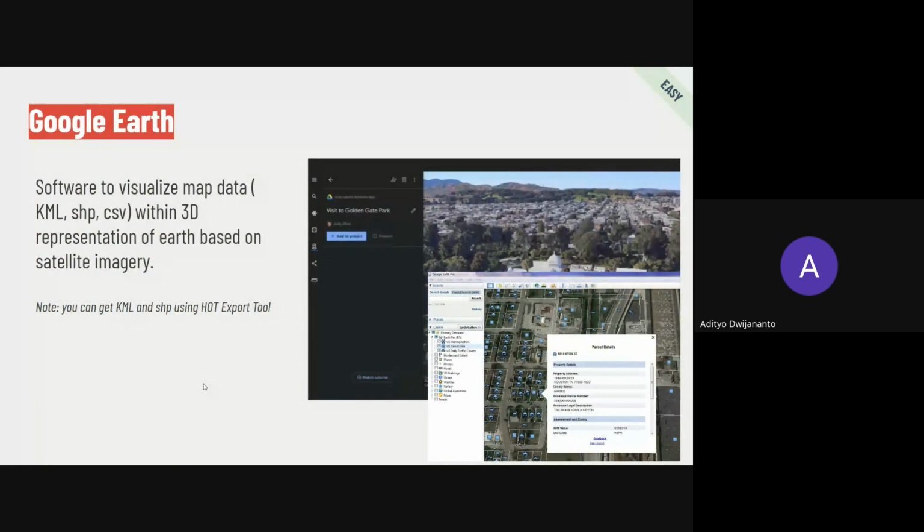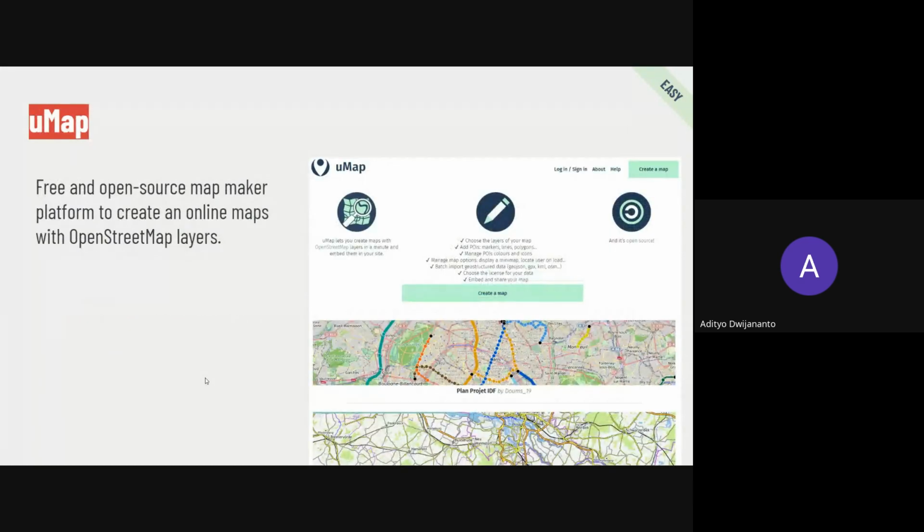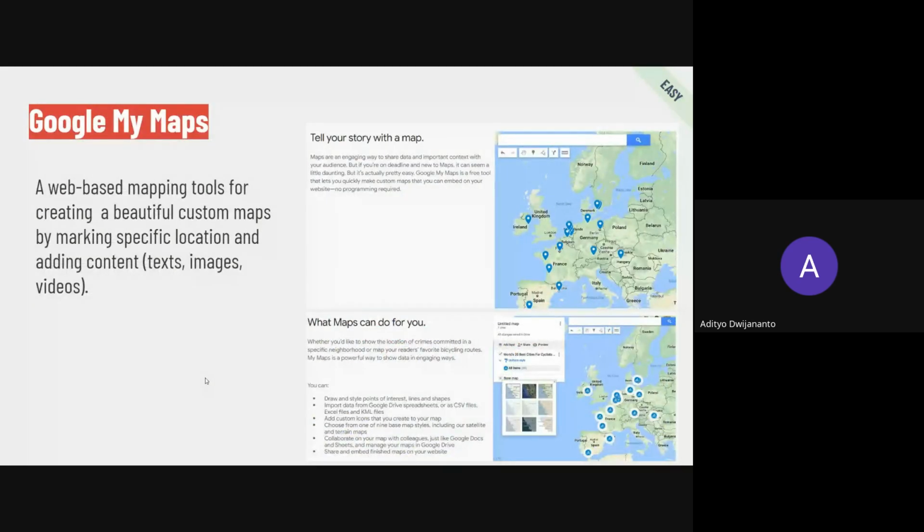And then you can actually download OSM data using the HOT Export Tool as KML and load it in Google Earth later. And then we have uMap, the one that we became aware of in last week's session. And we have Google My Maps.